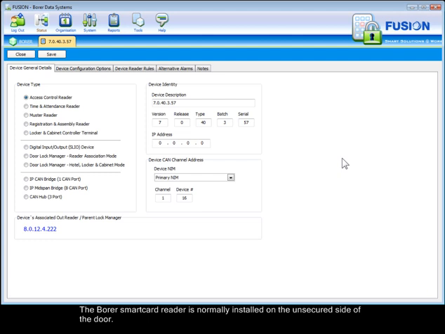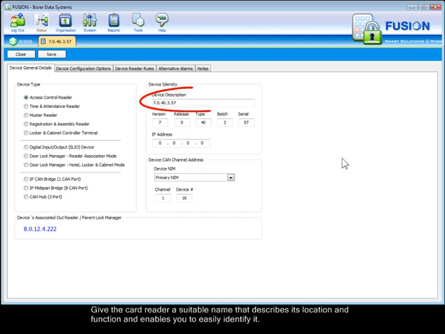The Boris smartcard reader is normally installed on the unsecured side of the door. Its function is to read proximity smartcards and check the card holder's access credentials before deciding to grant or deny access. If access is granted, the card reader will send a command to the associated lock manager telling it to release the door. Select the Device General Details tab. Give the card reader a suitable name that describes its location and function and enables you to easily identify it.